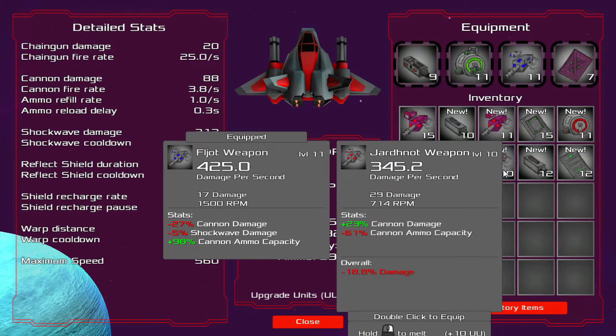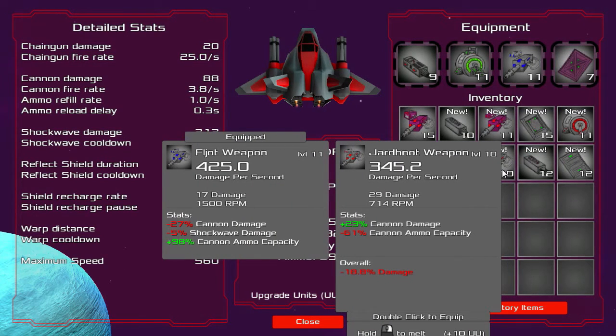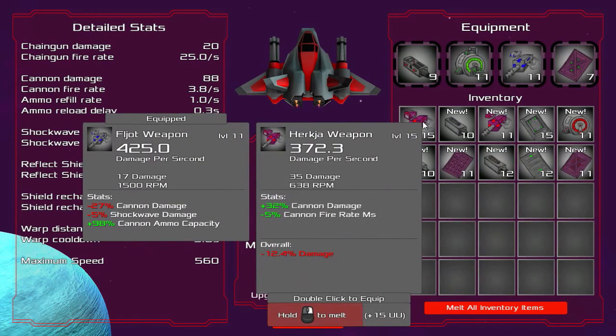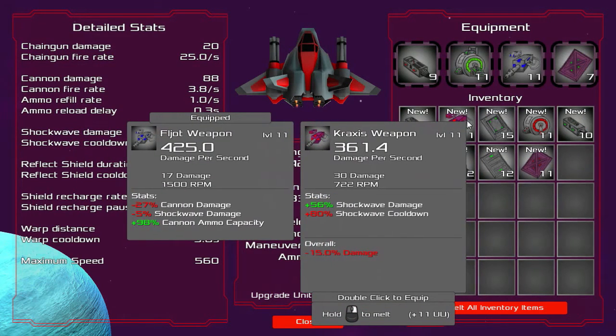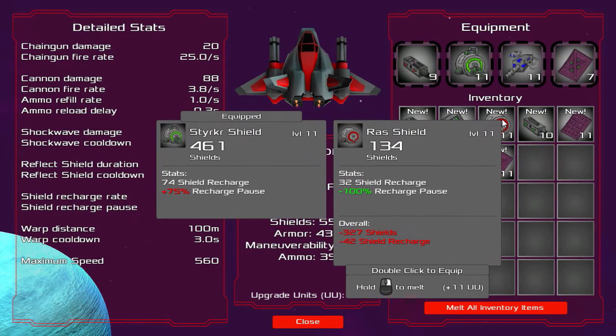We've got a... what the heck is that? That's a buff to the cannon damage, but the primary weapon's not as good. We have... jeez. Craxis. I don't think I've even seen a Craxis. What's that do? Buff to shockwave damage, but slow cooldown on it. Cool. Oh, that's the crazy fast one.